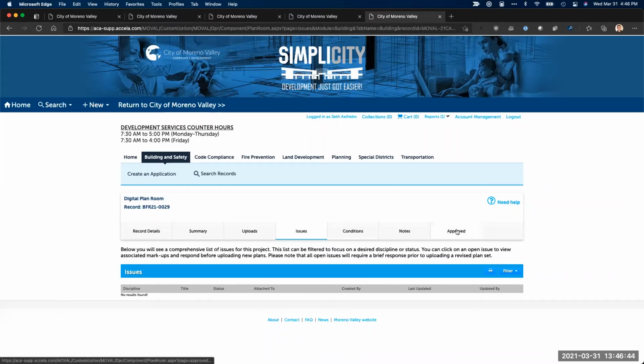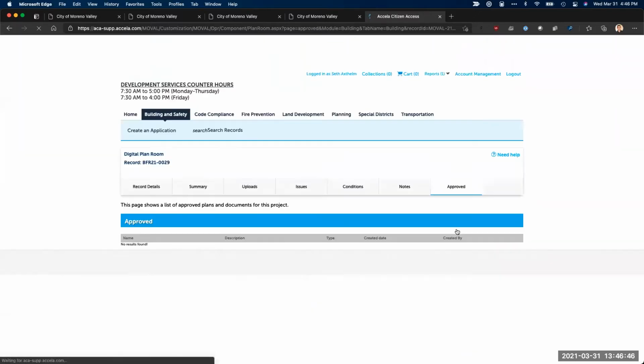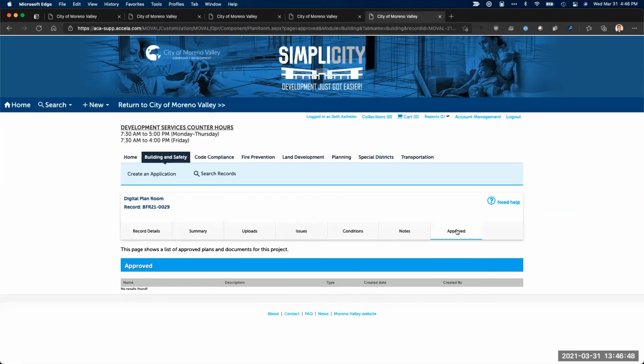And then all the way on the right, we have an approved tab. And this approved tab is reserved for just where your approved documentation will be posted so that you can easily find it and easily download it. And so that's some of the new links and menus that you might see in SimpliCiTY.